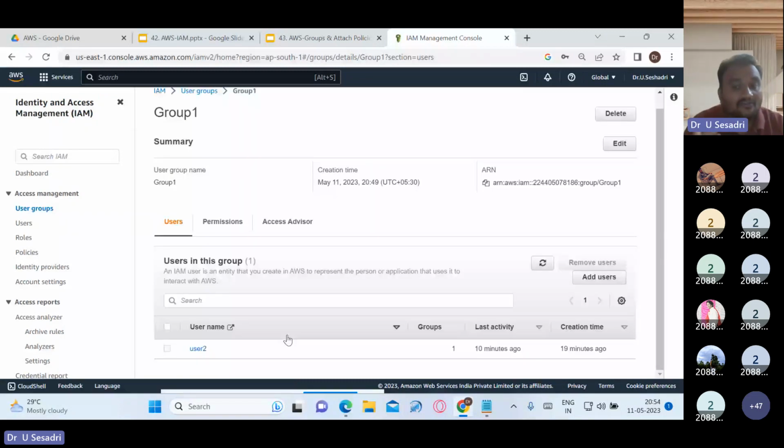This is the way we create IAM groups. We add the users to that group. We remove the user from that group. Those are the steps we have to follow.